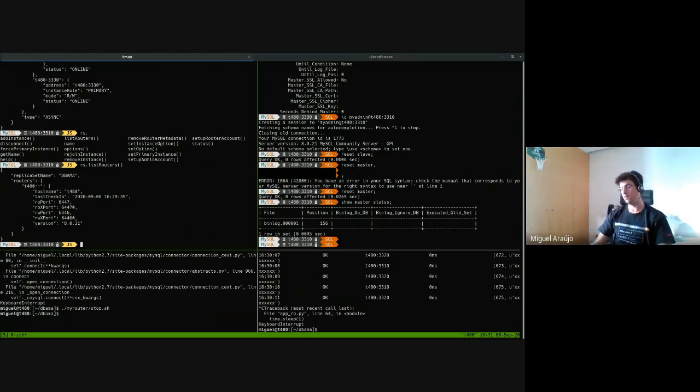This is a very good advantage of it. Also, in InnoDB cluster, there's no data loss when a failover happens, while in ReplicaSet, this can happen during an unplanned failover, for example, or during a switchover.